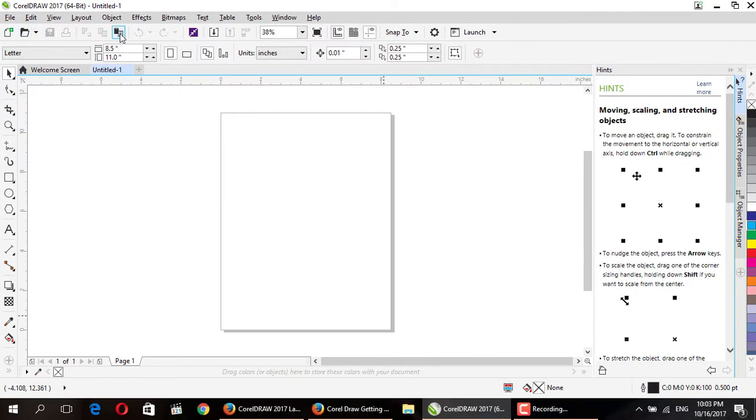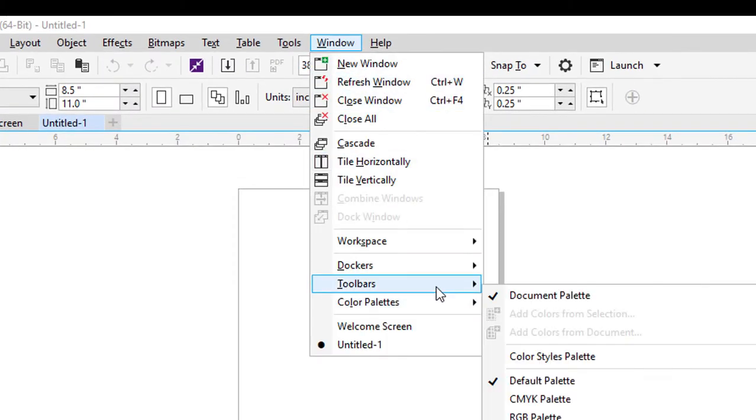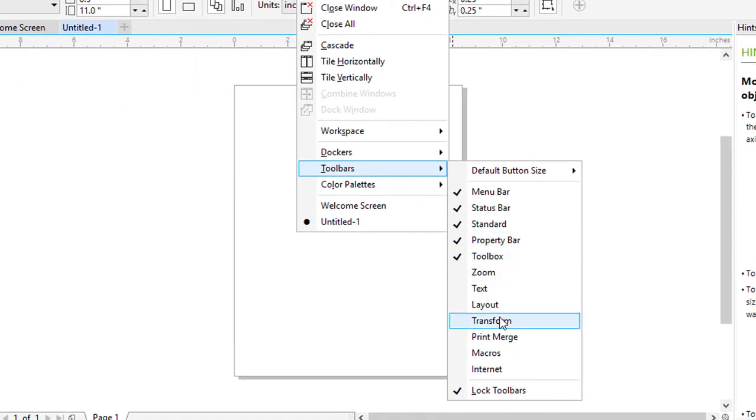Down below the menu bar, there is a toolbar. These tools are fixed, but you can change or remove or set your own tools by going to Window, Toolbars, and selecting which tool you want to use.